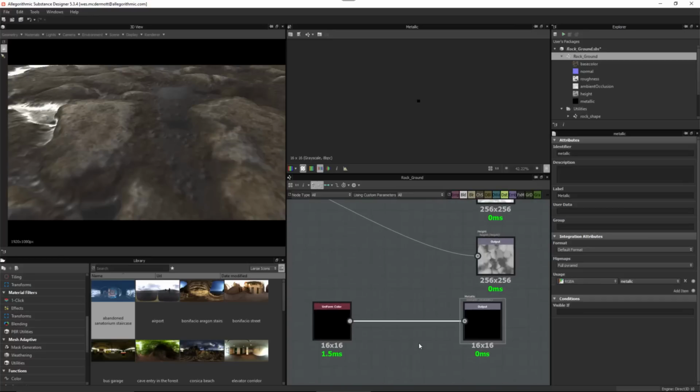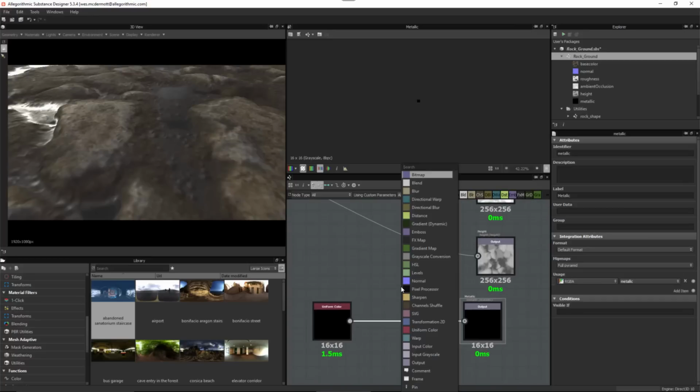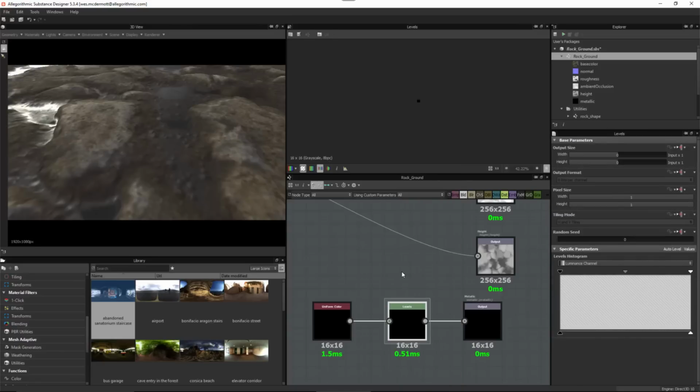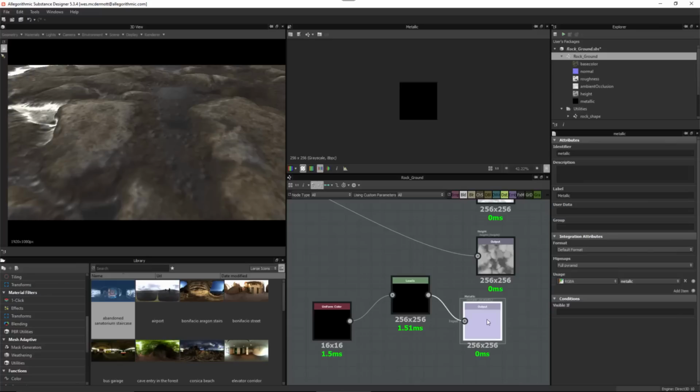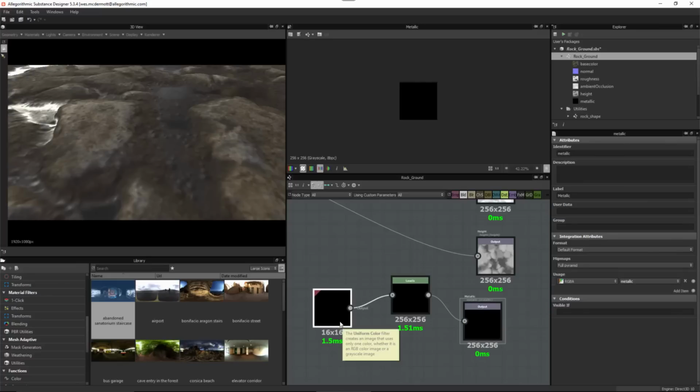So what we're going to do here is just select our connection, hit spacebar, just real quick, throw a levels in. And here for the output size, instead of this being relative to input, we're going to set this to be relative to parent. So you can see that now gives us this 256. So our metallic output is going to be 256, but this uniform color, we're not going to waste any generation time on just a complete black value. So that's why this is at 16 by 16.